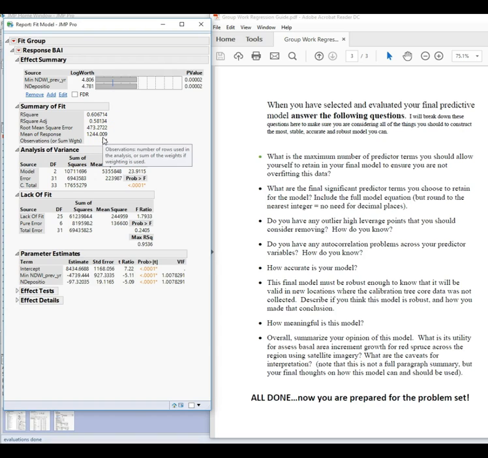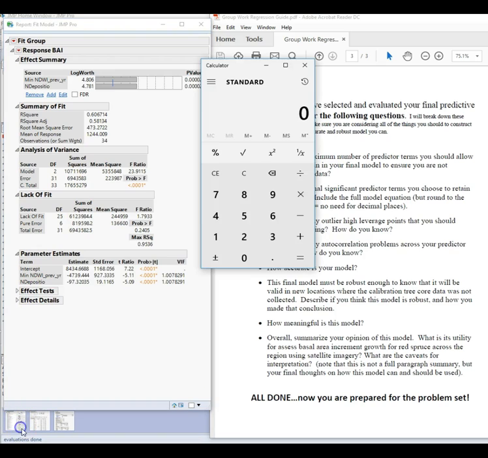So we could just pull up a calculator to figure that out. So 473 divided by 1244 is 38.38.